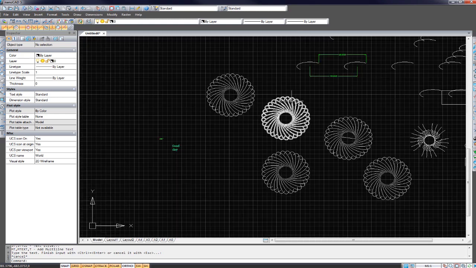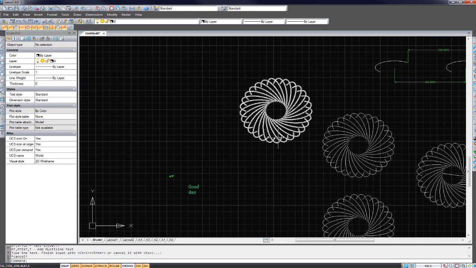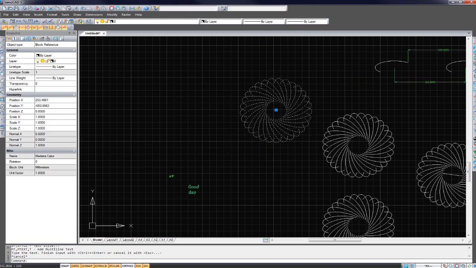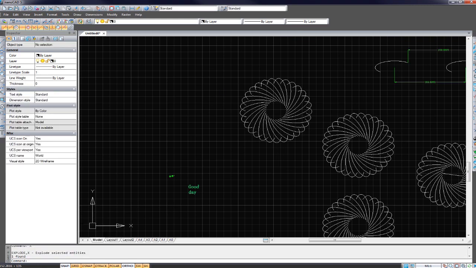So next we'll talk about the explode tool, which I already explained, but you can see how it looks. Highlight your block, type explode, or you can just type the letter X on your keyboard and hit enter. And now it's back to lines. See you in part 3.